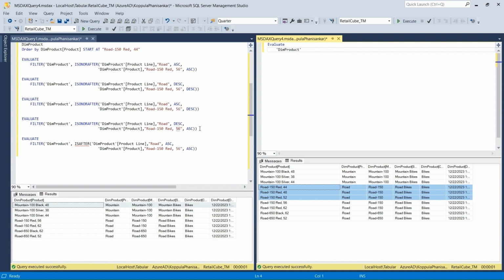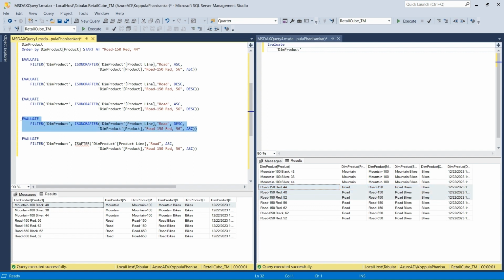Okay, so that's about the IsOnOrAfter function. Now moving on to the IsAfter function. But you can see here this is not being recognized in SSMS. So to test or explore the IsAfter function, we need to connect to Power BI Desktop. From Power BI Desktop we connect to this tabular cube. Then we go to DAX Studio, and DAX Studio will connect to Power BI. So that's where we use the IsAfter function. I'll show you how it will work.